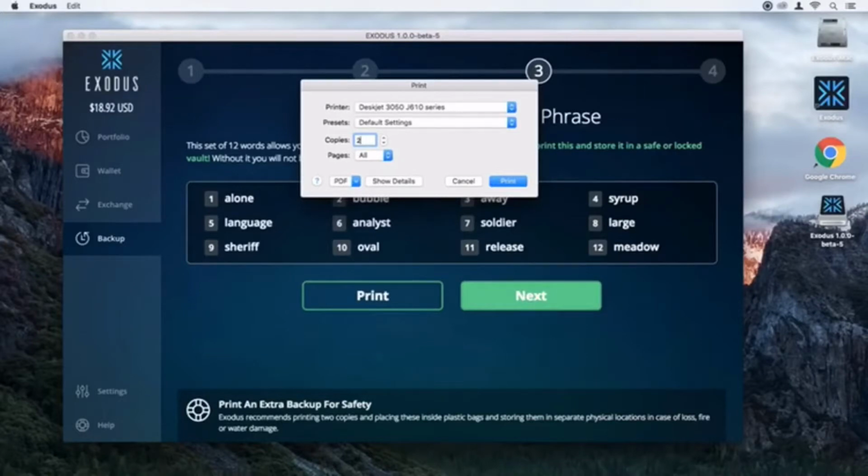But we encourage 2 copies because if only 1 copy is there, if there's a fire, loss, or flood damage, something bad could happen to the backup, and it's nice to have another one in a separate location. So maybe one in a bank vault, maybe one at your house. This way, if something catastrophic were to happen, you would still have access to your blockchain assets.